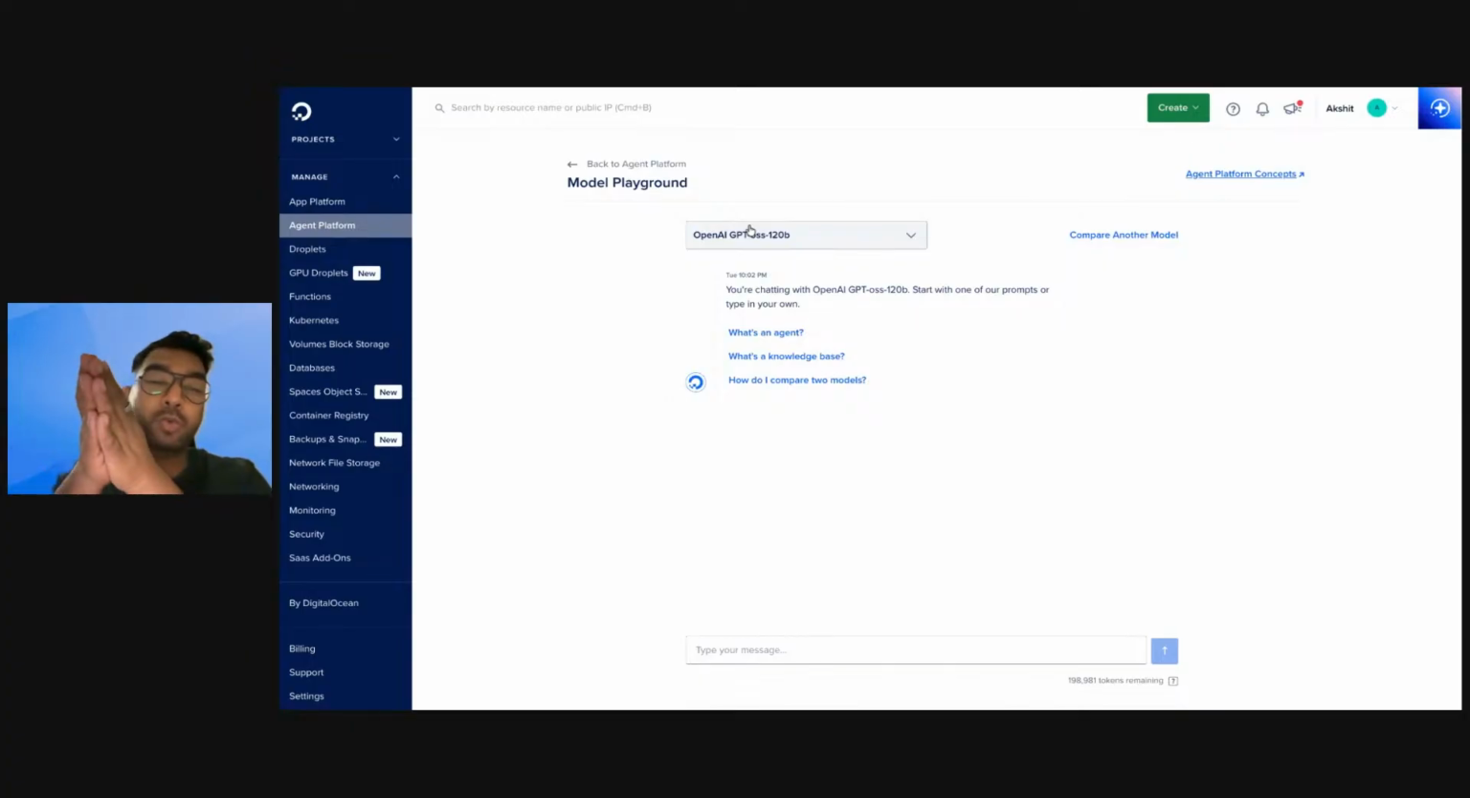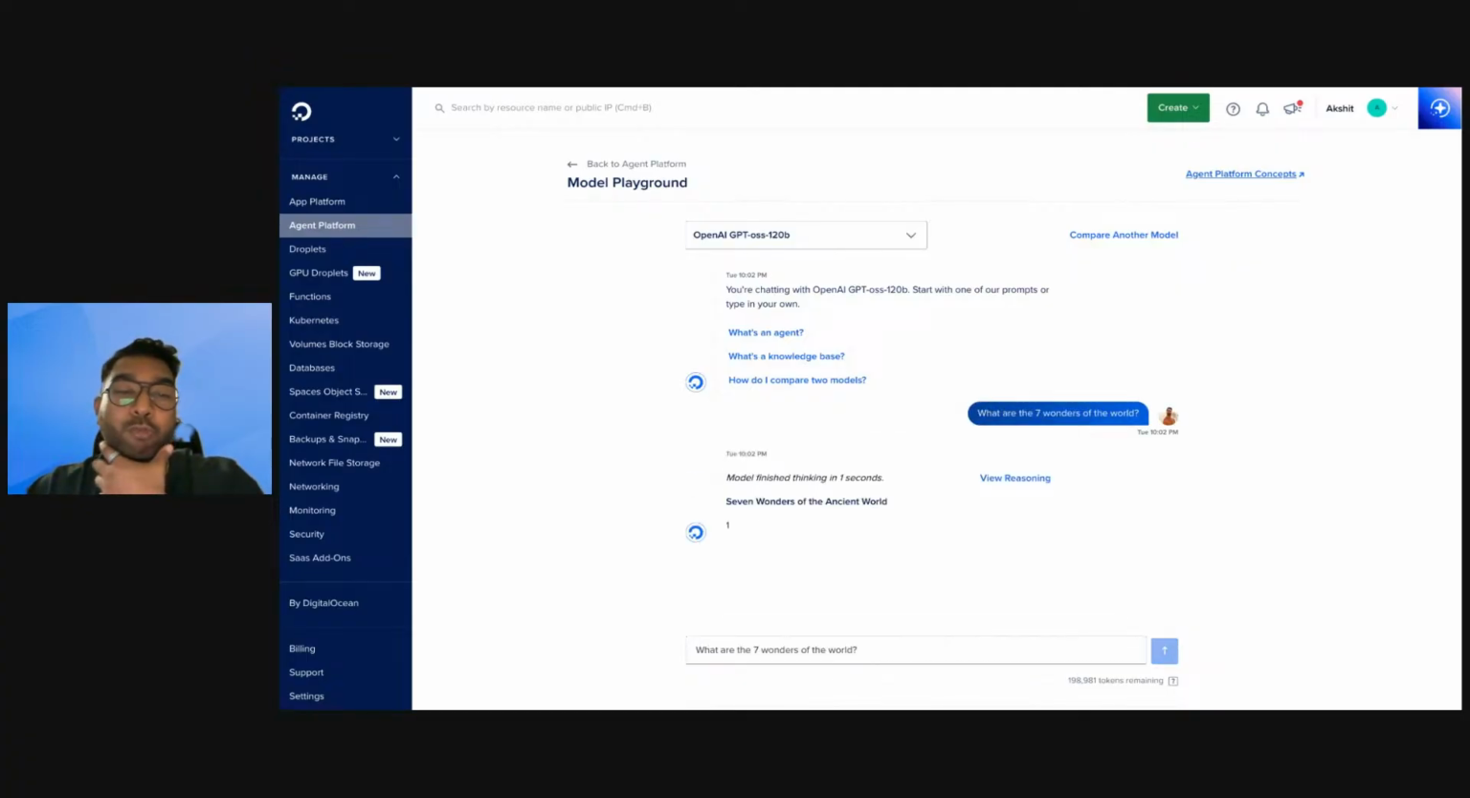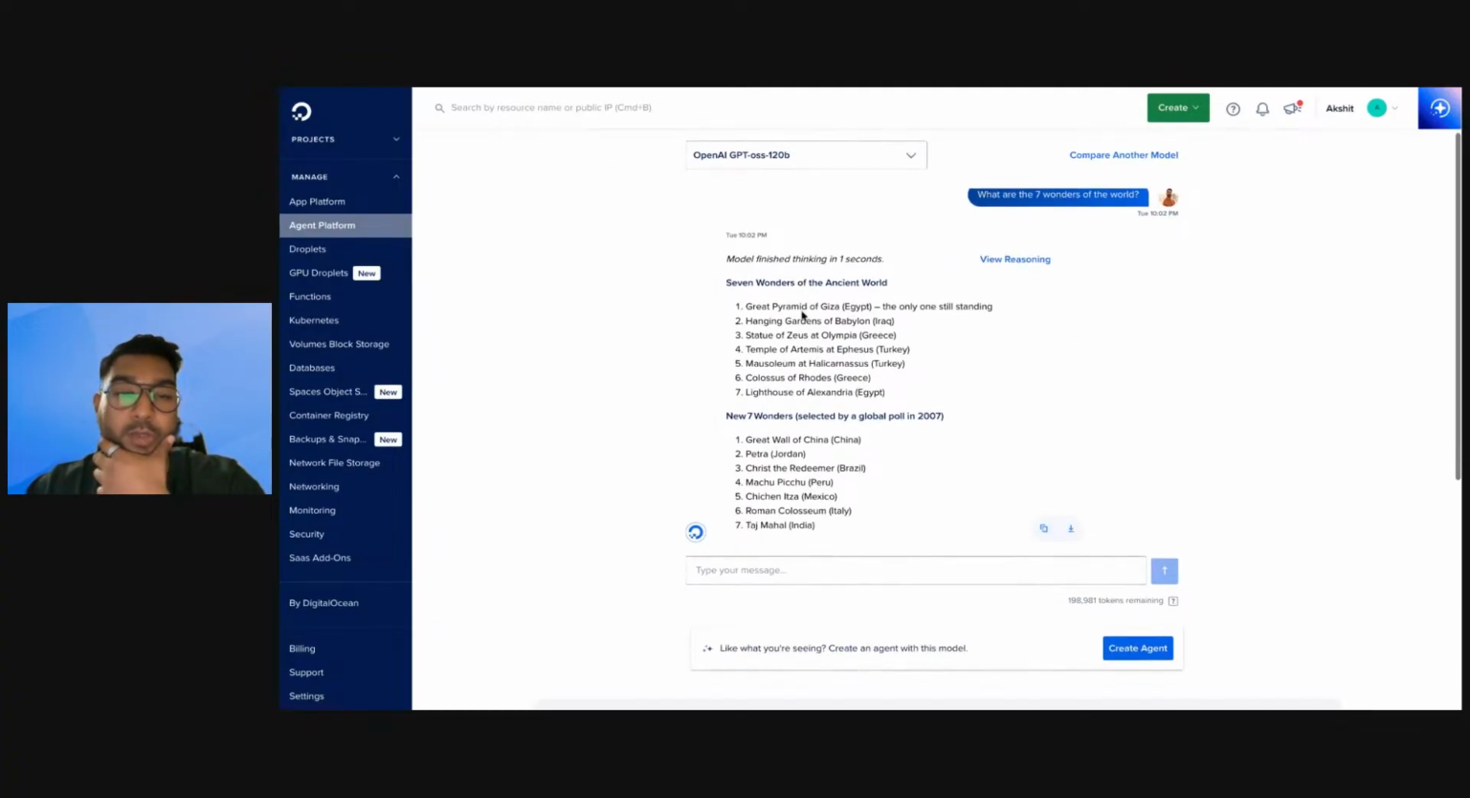So what it will do is I can give prompts here, and it will give me the output based on various different models that I select. So let's say I have selected OpenAI GPT OSS 120 billion here, and give a prompt: what are the seven wonders of the world? So let's see how we see the output from OpenAI GPT OSS. So this is how we see the output from OpenAI GPT OSS 120 billion.